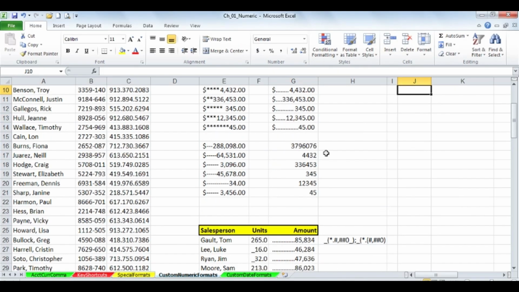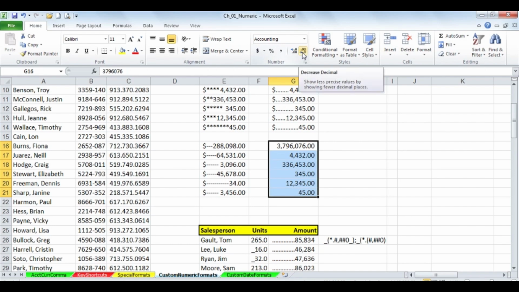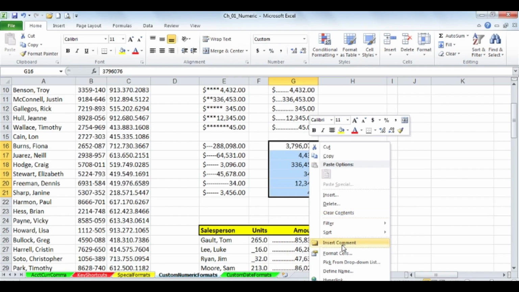So here's some numbers down here. Maybe these numbers here might look good if they had leading dots, not dollar signs, but dots. So how might we do this? If we'd like to see commas as well, maybe we'll choose comma first up here. Maybe we don't want the decimals, we'll decrease twice. And now, right-click Format Cells.